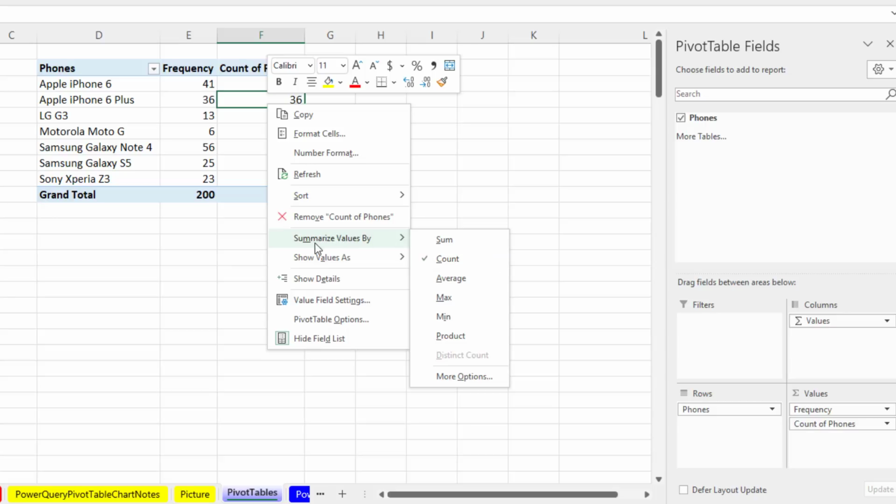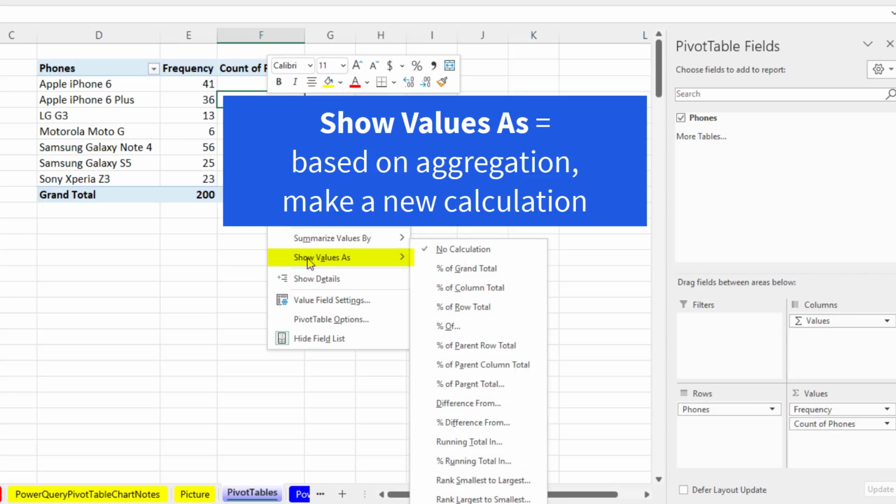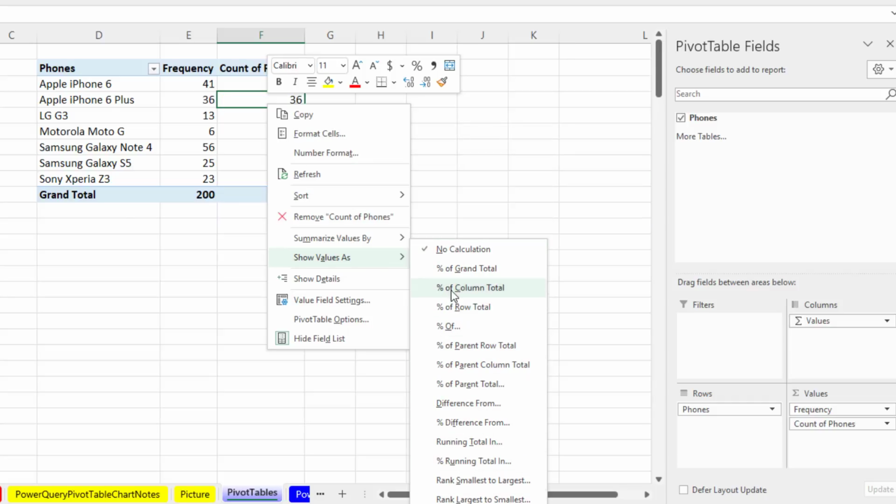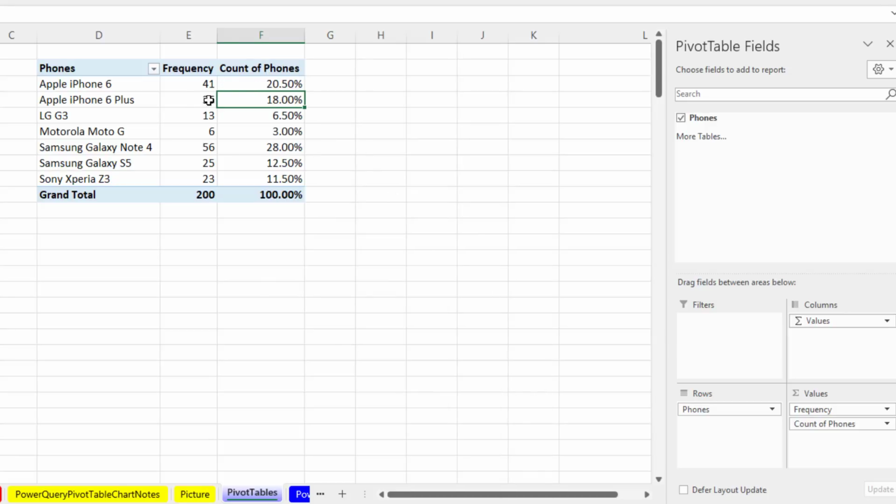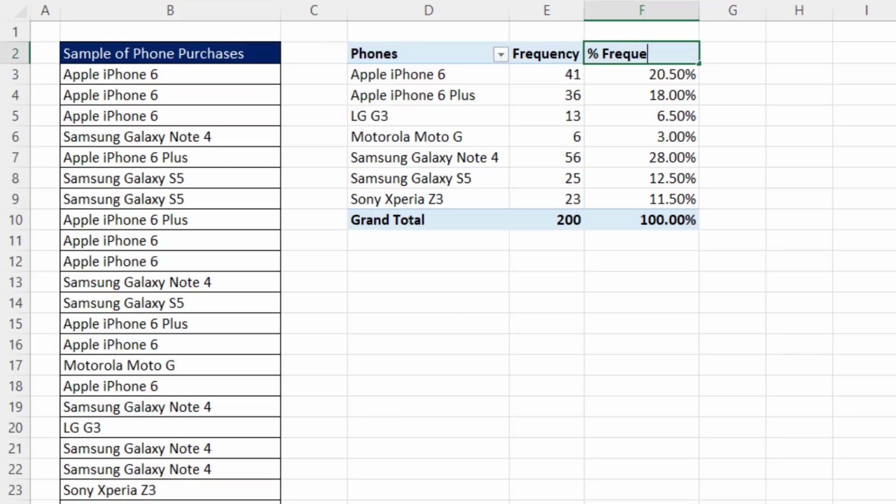So now we go to our second option for changing calculations, show values as. And there's all of these additional calculations that we can make on top of the aggregate calculation. And so the one we want is percent of column total. So when I click, it took each individual value divided by the column total and added percent number formatting. In the top cell, I'll type a new label and enter.